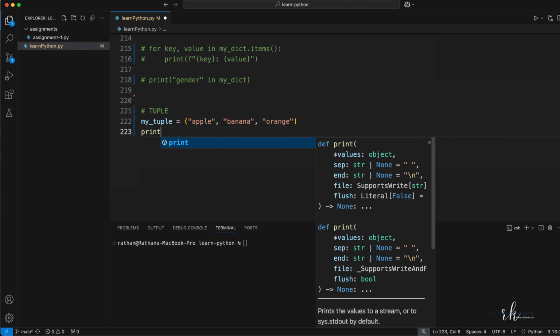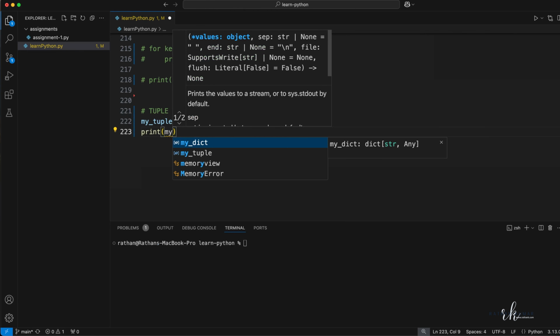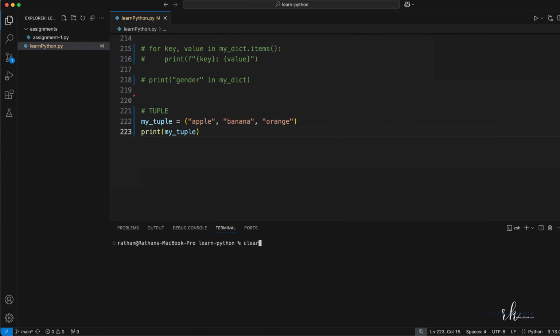So to print the tuple, of course you know how to print it. Just say print my tuple and run it. Okay, so this tuple has been created. Now we will see how to access these tuple elements and how to work with them, and how to update and delete.